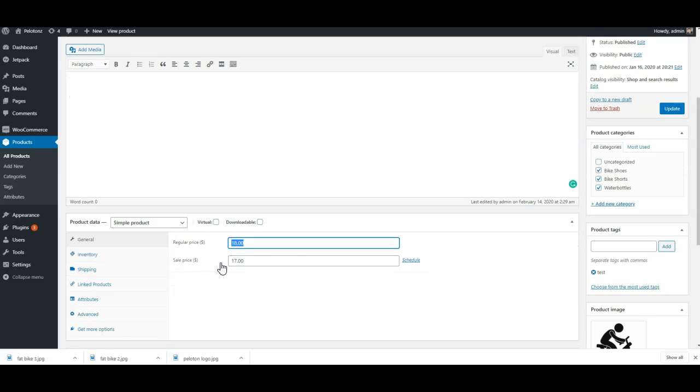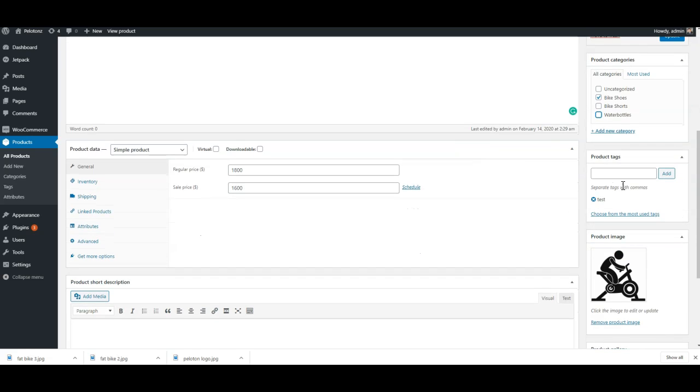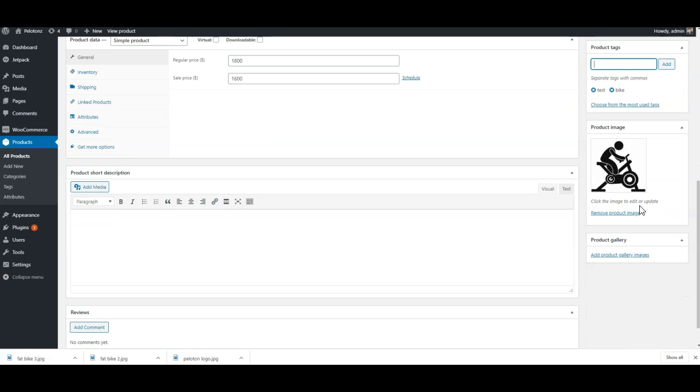The price, let's just call it $1,800, and the sale price is $1,600. It's a lot. And then over here in categories, I'm going to just say it's a bike for right now. And I can add some, let's just say bike under product tag. Then we're going to want to have our product image. We'll add some of that.